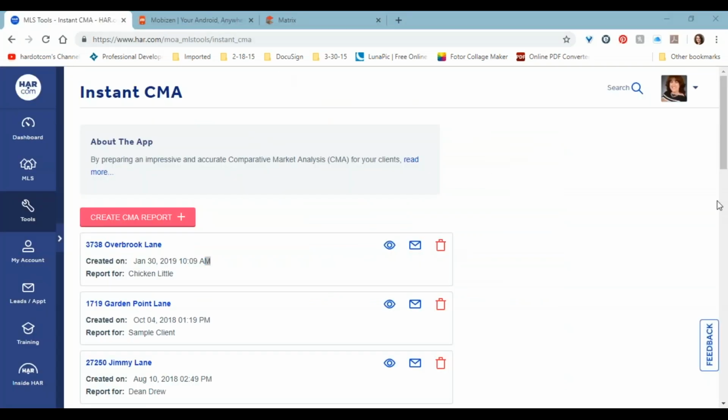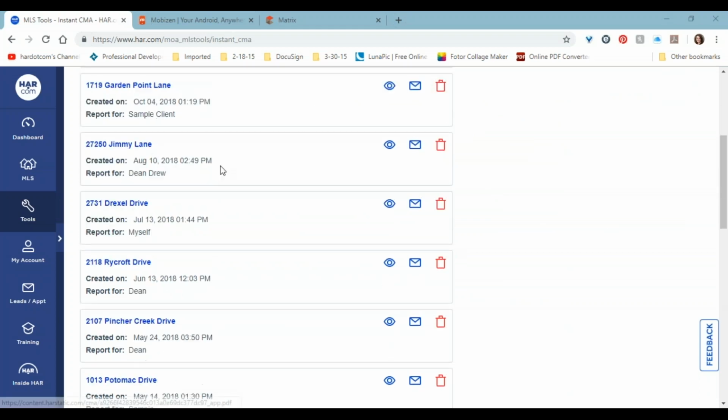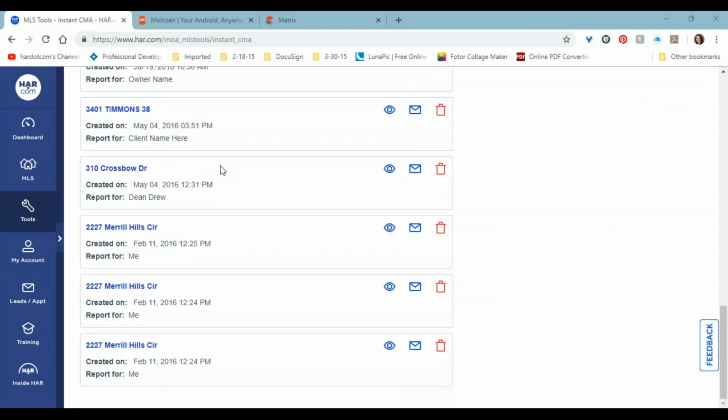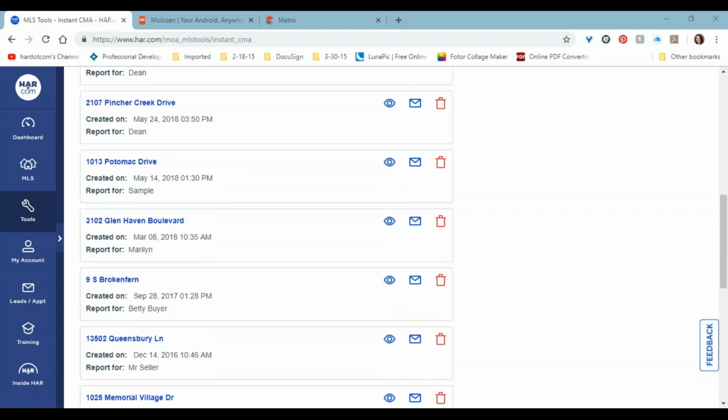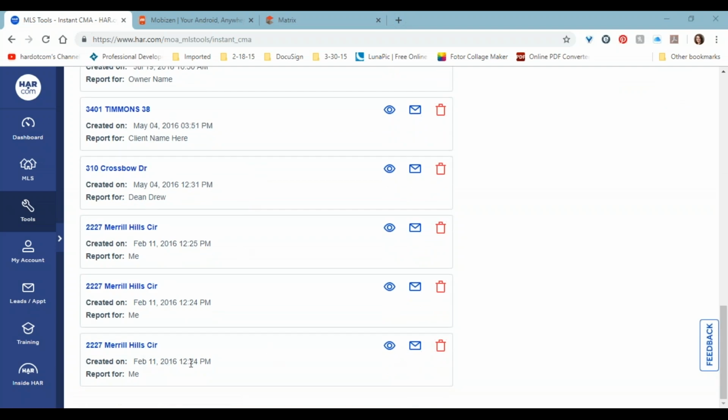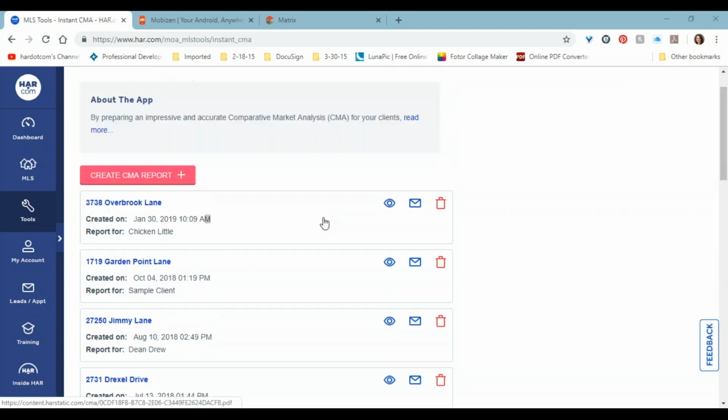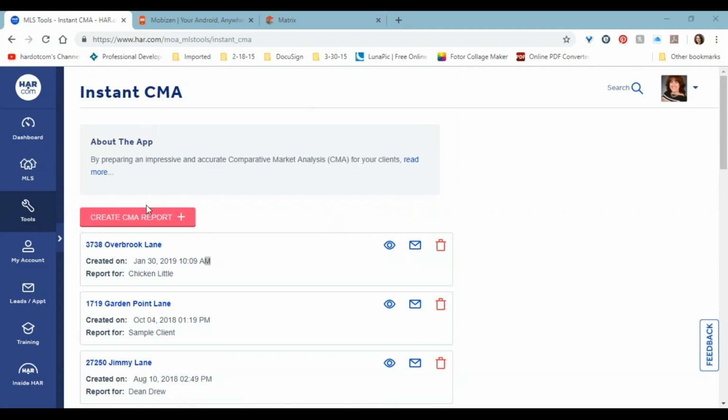And those are saved for you on har.com pretty much forever. I think we saved them up to 4 years or something like that. You can see I've got one dated back to 2016. So I've never actually experienced where it purged those for me. And then, of course, the big pink button right there, you can click to create a CMA report from here. So again, with an address, tax record, you can just click the pink button and start that process and get your guesstimate of market value.